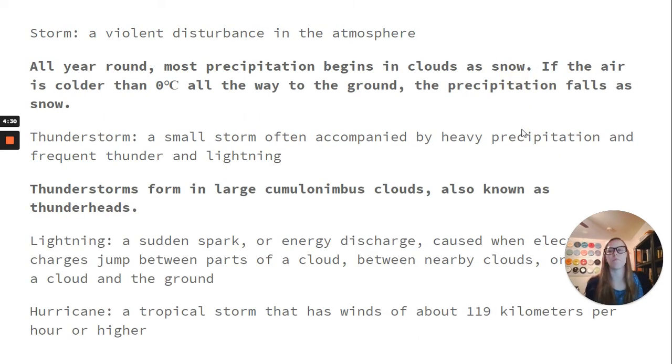Now moving on to storms. A storm is a violent disturbance in the atmosphere. All year round, most precipitation begins in clouds of snow.